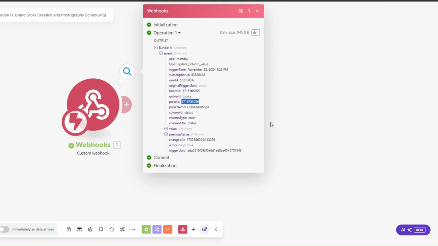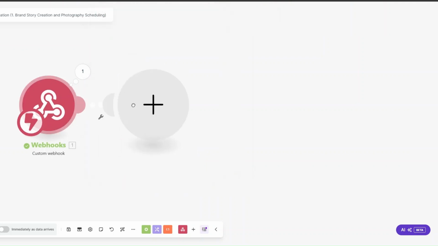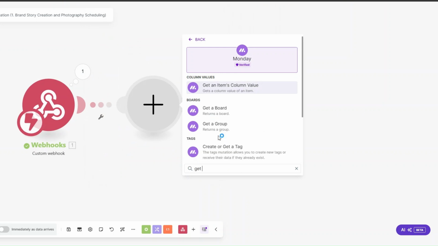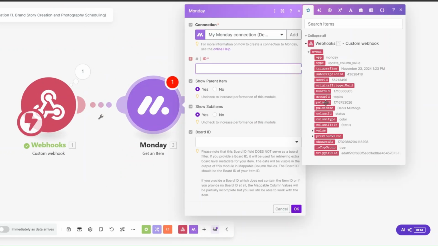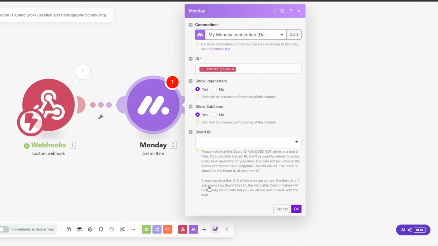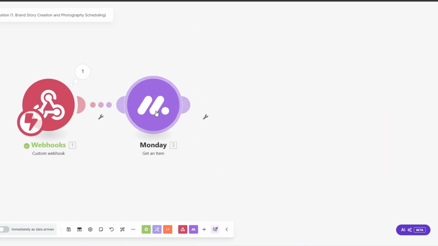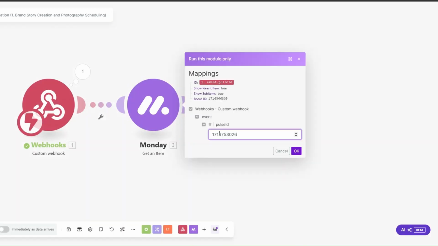To get the rest of the data, I'll copy it. And then here on Monday, I'll search for get an item. Click on get an item module. Choose my connection. For the ID, I'm going to add the pulse ID. And then for the board ID, I'm going to choose client insight survey responses and click on OK. And then here, you can run this module by pasting our pulse ID right here, then click on OK.